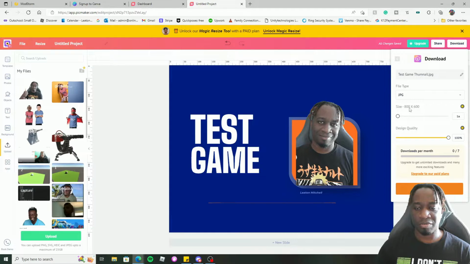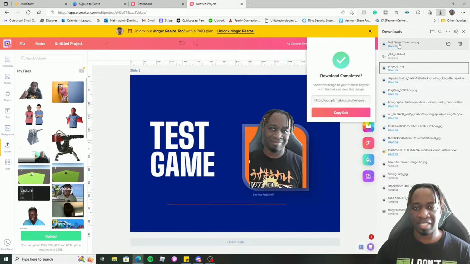Size, again, confirm. It's 800 by 600. Perfect. Everything else looks good. I'm just going to click download. And it's downloaded. It's gone to my downloads folder.